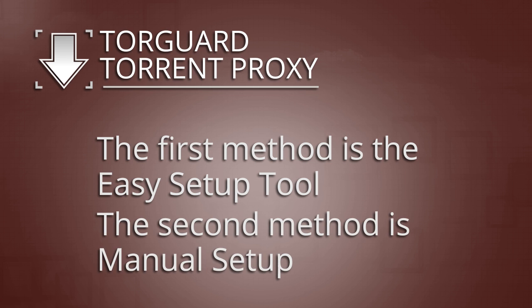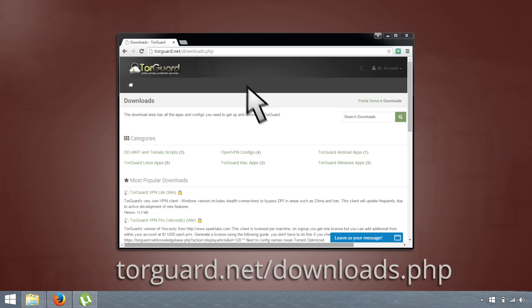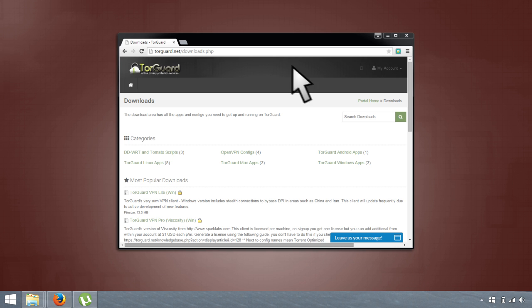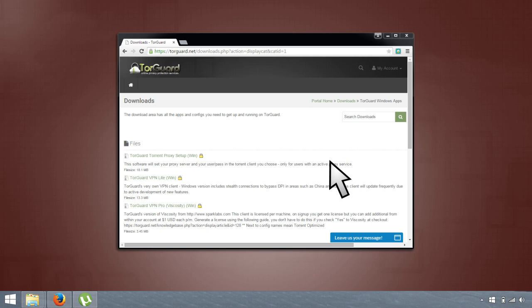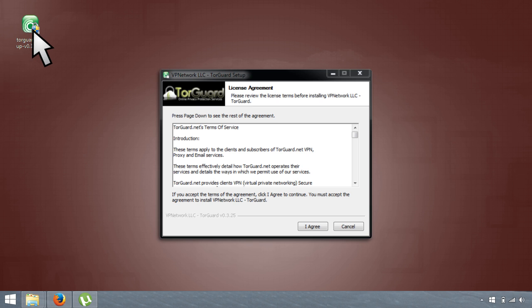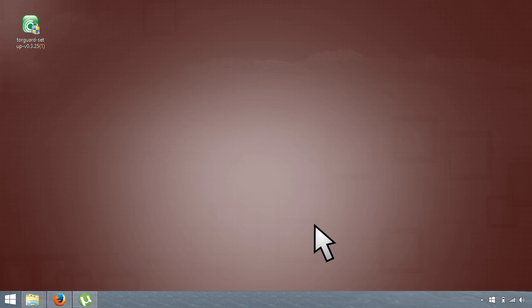To begin, open your web browser and type in the direct URL shown here to navigate to the TorGuard Downloads page. Click the TorGuard Windows Apps link and download the TorGuard Torrent Proxy setup file. Once it downloads, run the exe file to begin installation. On the setup screen, be sure to agree to the terms of service and click Next until TorGuard Proxy setup has been installed. Afterward, you'll find the TorGuard Proxy icon on your desktop. Double-click it to run the program.